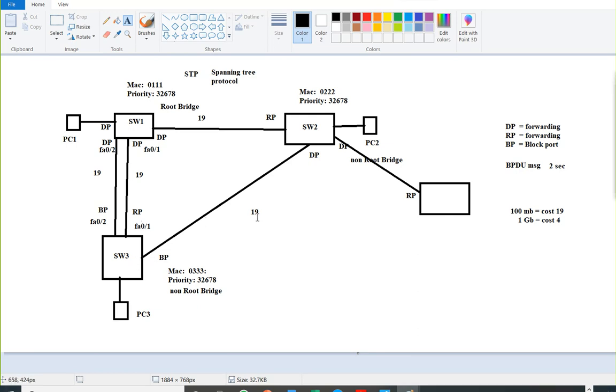So which link will be blocked? This one. From switch 3's point of view, this link is cheaper and this link is costly, so this link will be blocked. So which port will be blocked? Is it this one or that one? That's also again based on the MAC address. This switch port's MAC address is lower, this port's MAC address is higher, so this port will be blocked.